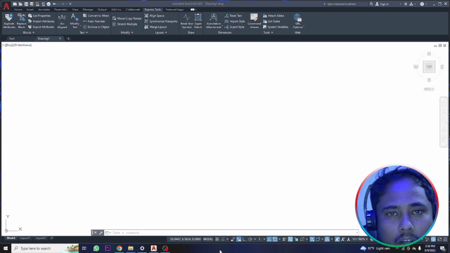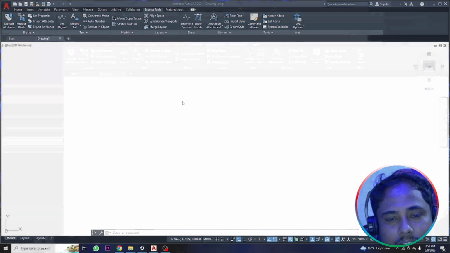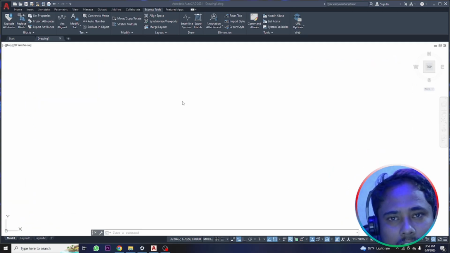Today we'll learn how to change your AutoCAD background. As you can see, there is a white background in AutoCAD, so you can change it to black and others. There are two ways you can change your background. So, don't delay further, let's jump into the video.